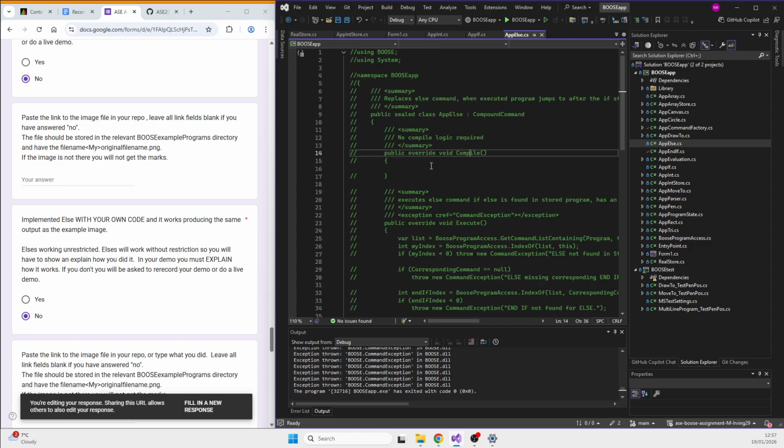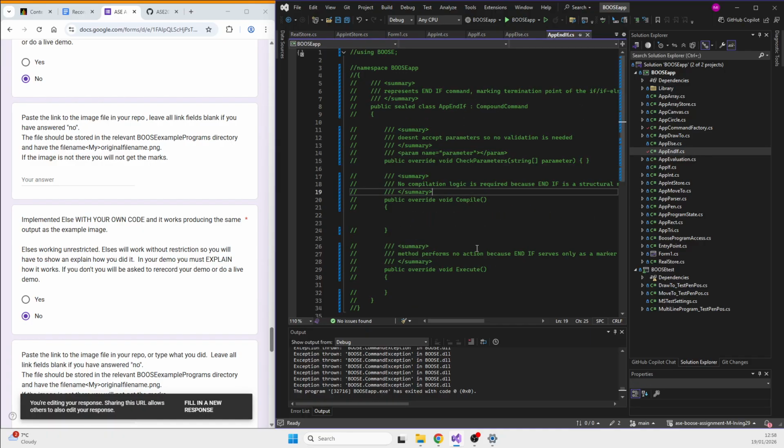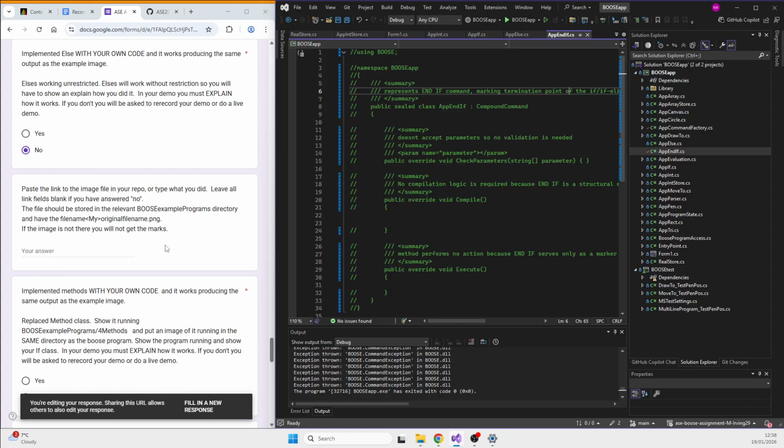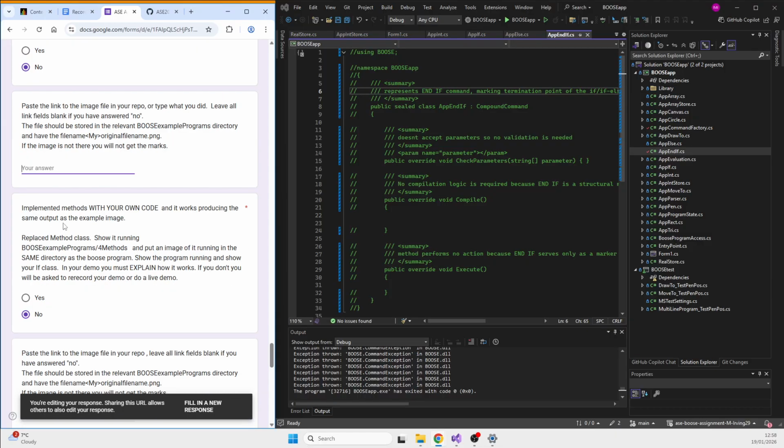It just operates the same as you'd expect. If the initial if isn't true, it'll jump to this, and then you go through that, and then the end if is also here, which just terminates it. It doesn't really do anything, it just acts as like a breakpoint, marking the termination point of the if and the if else loop. But I won't bore you with it if it's not going to get me any marks. I imagine it's not, but you never know. Methods.